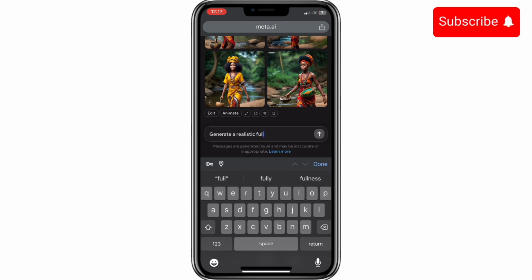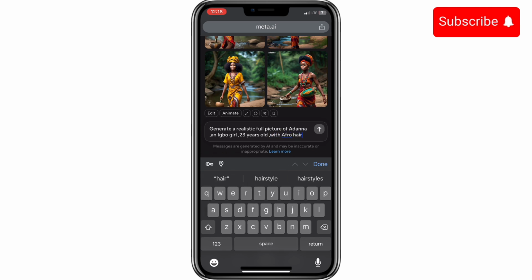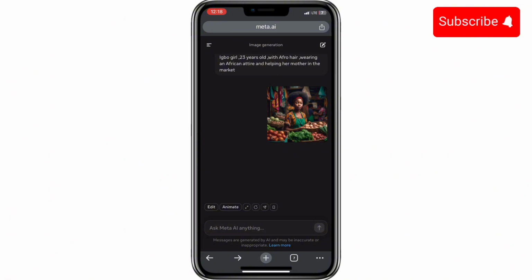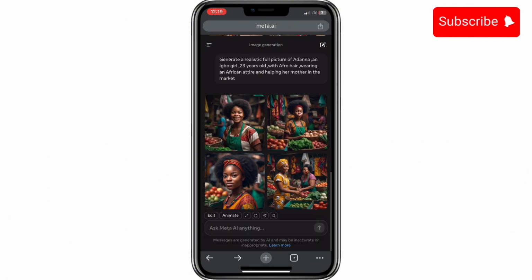Once I was satisfied with the picture that they generated for me, I went ahead to type in the base prompt. Like I said before, make sure you have a base prompt. This is the consistent prompt that you're going to use throughout, and then the secondary prompt will be basically change in scenes or location of your character. So here I want Adana to be in the market helping her mother. This is what Meta AI generated for me and I absolutely loved it.